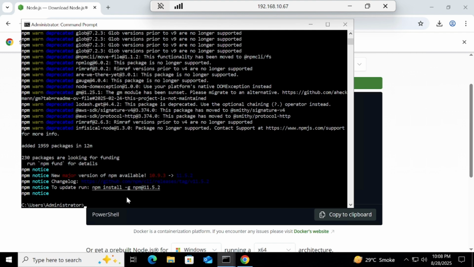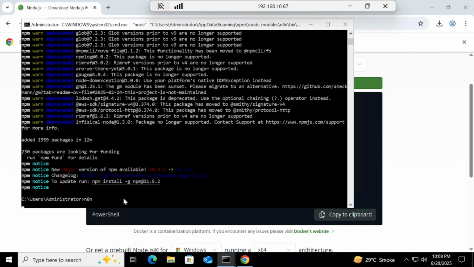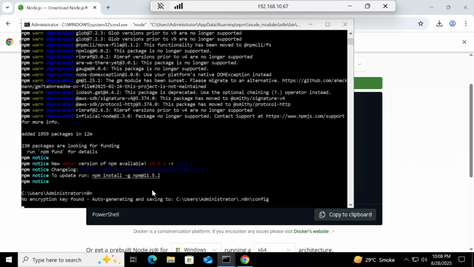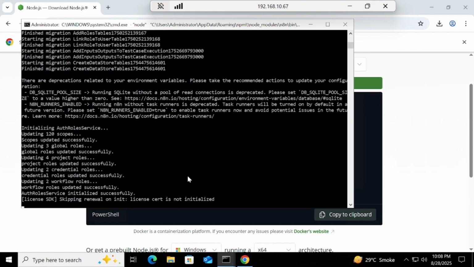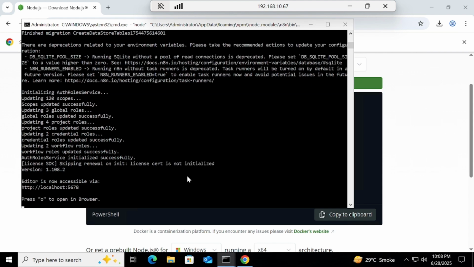In order to run n8n, you have to type simply n8n and hit enter. Wait for a second. So n8n is now ready to use. You can see the URL and the port number is 5678. Let's access it.